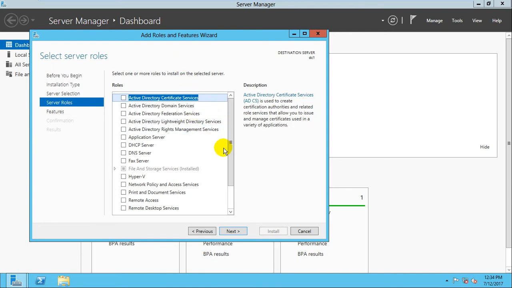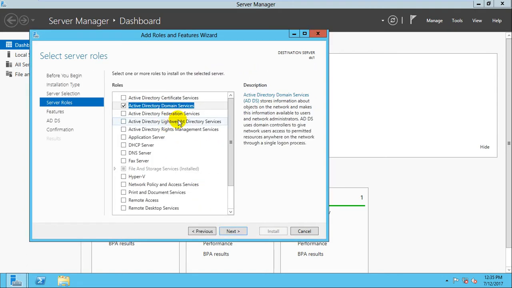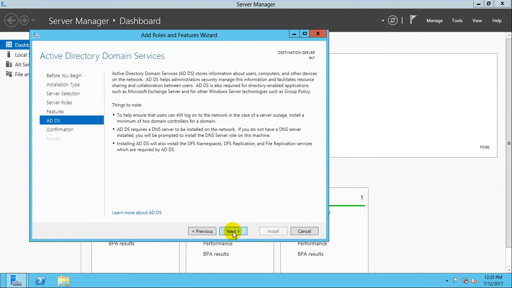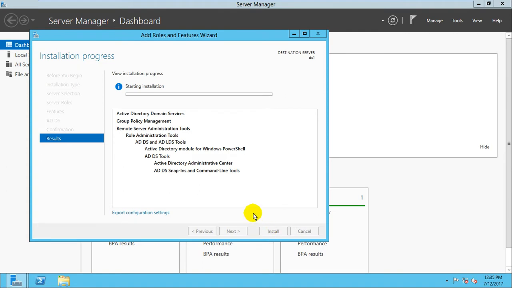From the services option we need to check the Active Directory Domain Services, meaning ADDS. We need to install the Active Directory Domain Services. After that we can install the Active Directory. I'm going to check the restart option, because if a restart is needed it will automatically restart the computer. So I'm going to install this service first. After installation of Active Directory Domain Services we can proceed to the Active Directory installation part.